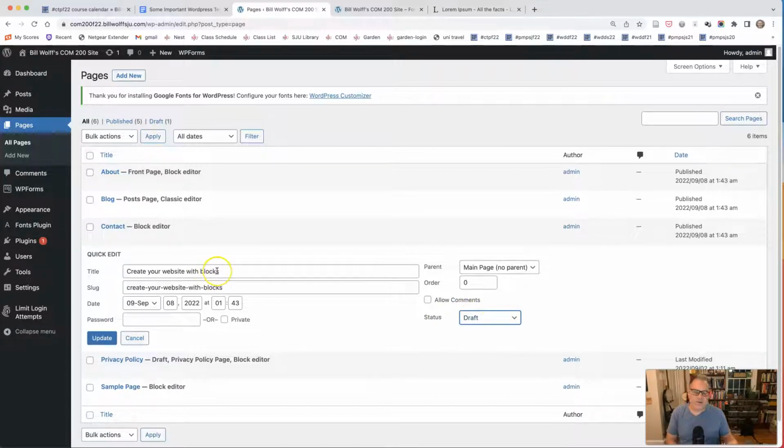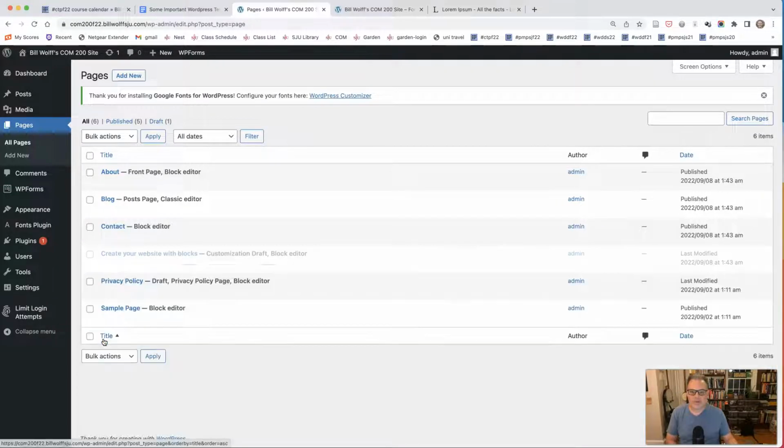We don't want it there. You could just delete it, but I don't want to do that right now. I might want to look at it later on for one reason or another. So I'm just going to click Update right there.